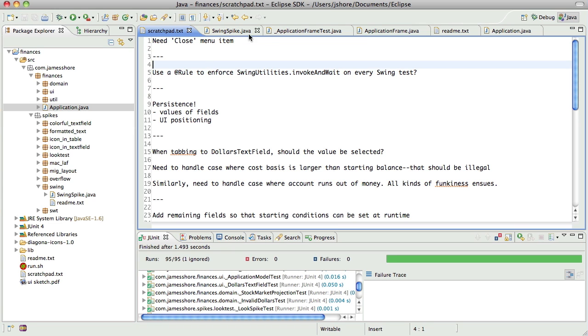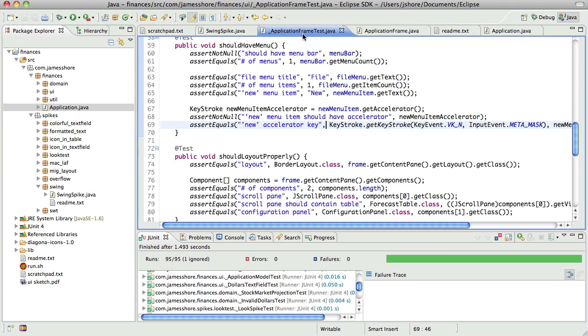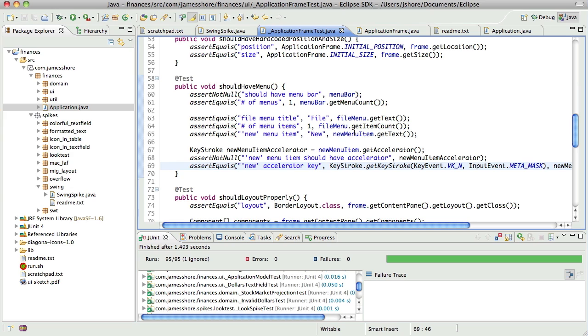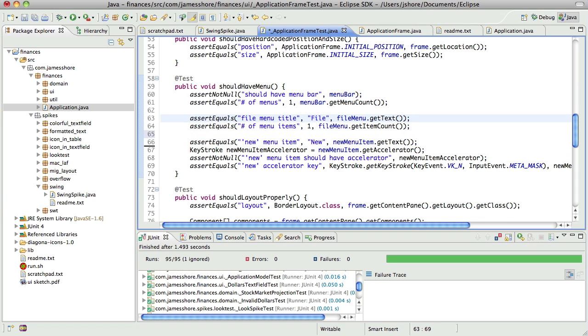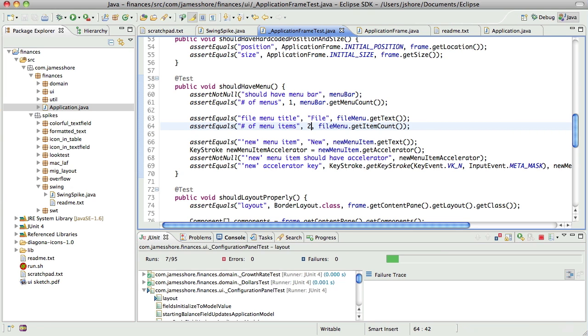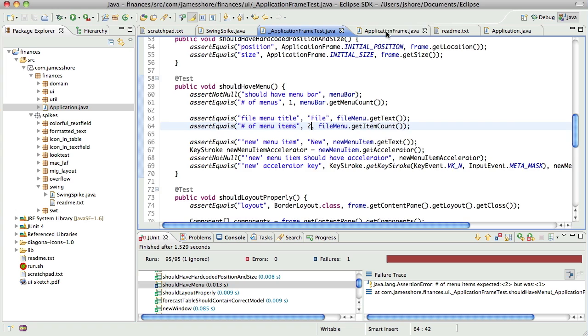All right, so now we need a close menu item. We've got the new menu item. Now let's go ahead and add the close menu item just for fun. Let's make this, should have a file menu. Well, let's see. That's the new menu item. Now we're going to add the close menu item. There's probably going to be an opportunity for refactoring on this.